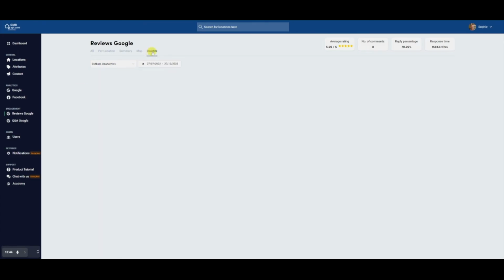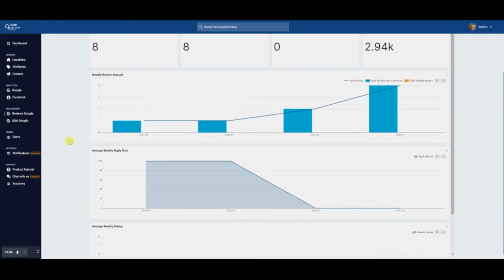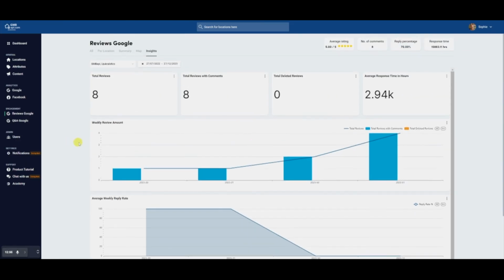Lastly, we have the Insights tab. Here, you can customize the date and the label, and get insights into reviews, response time, and reply rate.